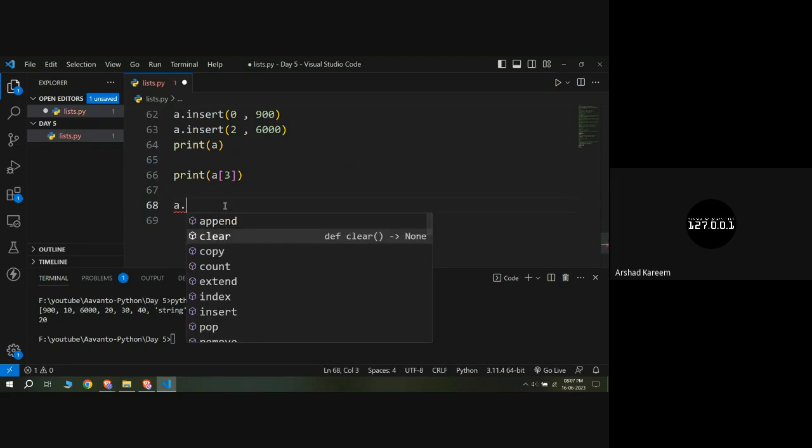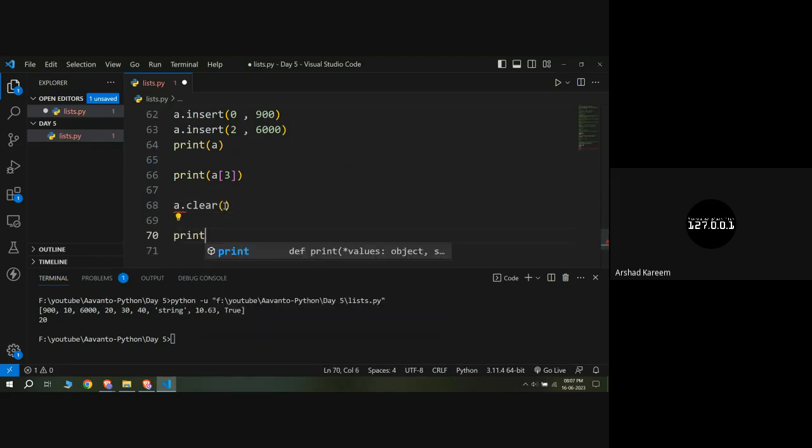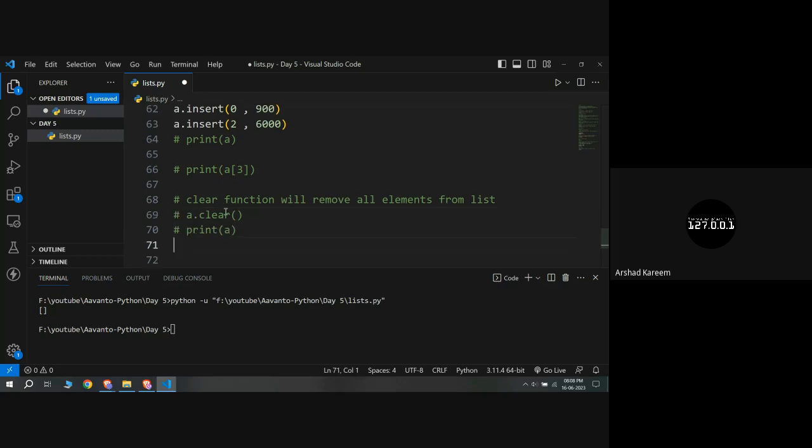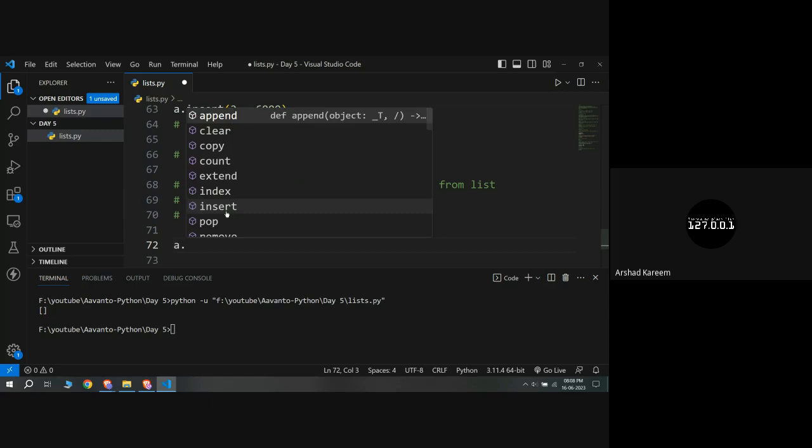And there is one more function called clear. If I say a dot clear, and if I try to print a, and run this program, you can see here I got output as an empty list, because this clear function will delete all the elements from the list. The clear function will remove all elements from the list. So let me comment out this clear function.